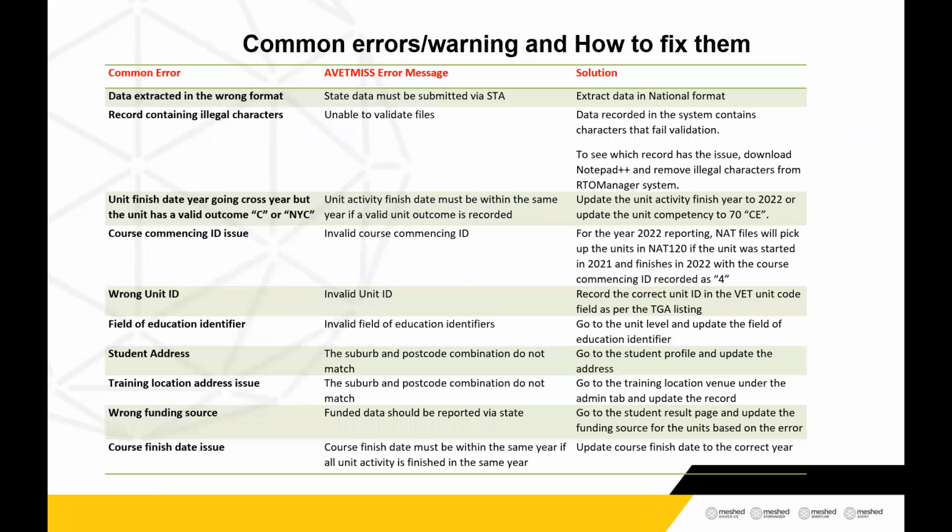So let's look at some of the common errors and warnings that we receive from NCVER and how we can possibly resolve those types of errors. So first, we have data extracted in the wrong format. This is a very common error. For NCVER or national reporting, we need to extract data in national format. If we extract data in state format, that would throw an error in NCVER. So state data or any funded data needs to be submitted via state training authorities.